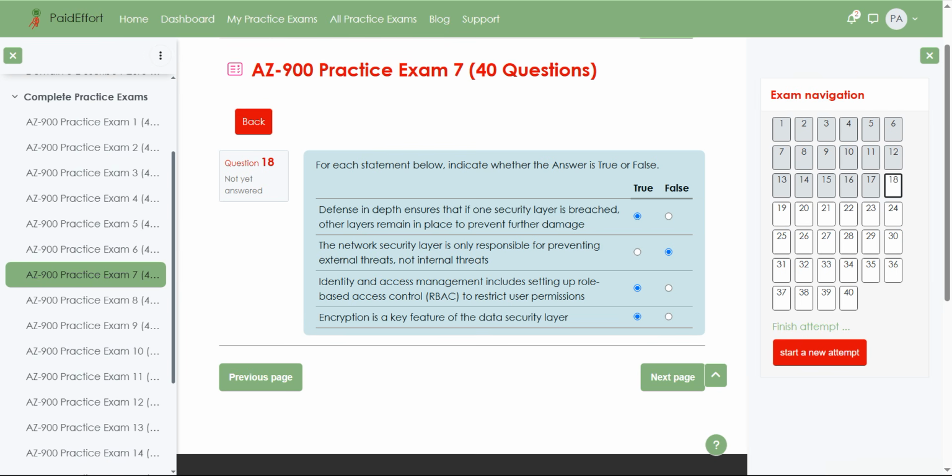Starting with defense in depth, that statement is true. This is a strategy that uses multiple layers of security, such as firewalls, encryption, access controls, and monitoring. If one layer fails, the others still help protect the system. It's all about redundancy and resilience. Next, the statement about the network security layer is false. While it definitely protects against external threats like DDoS attacks, it also plays a crucial role in detecting and blocking internal threats, such as lateral movement by attackers who've breached initial defenses.